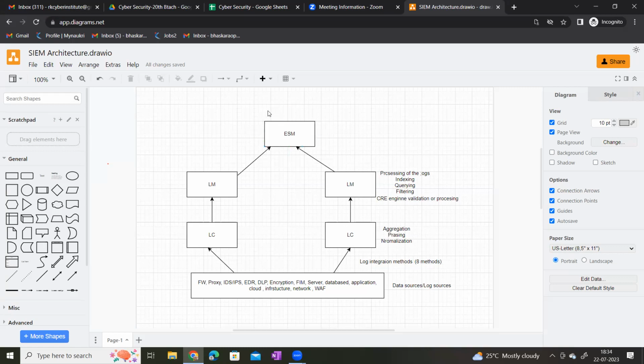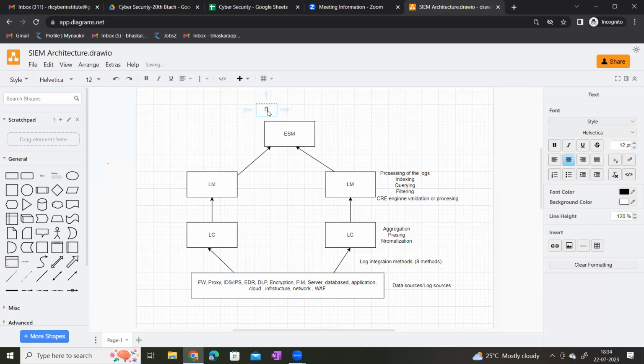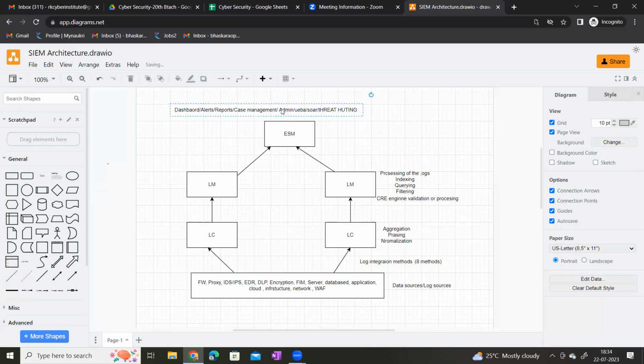So alerts we can see here. We can see the dashboard here, as I said previously. And alerts, also called incidents. We can see the reports tab, case management, and the admin tab, UBA tab, SOAR tab, threat hunting tab. So these are a couple of things we can see under the SIEM console.